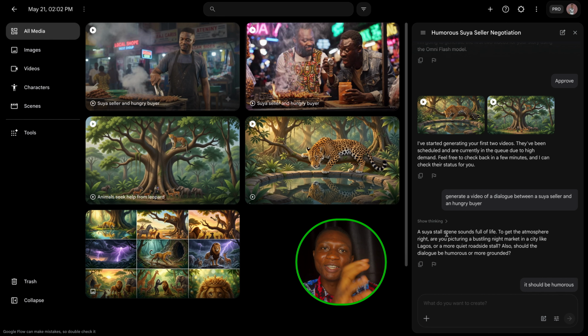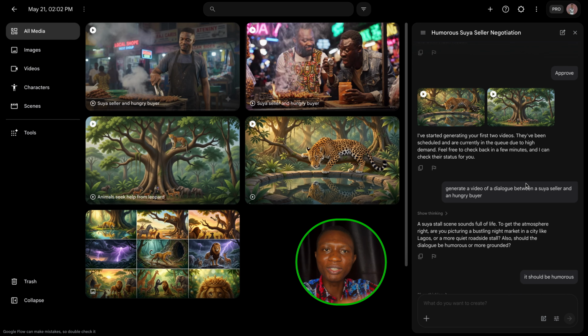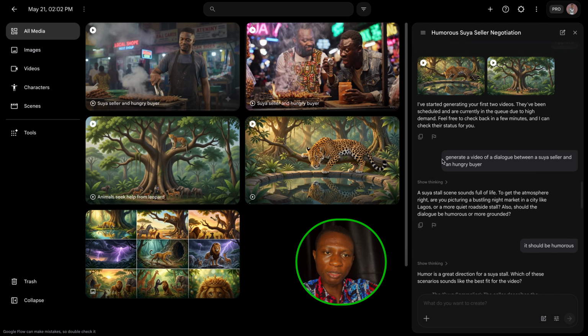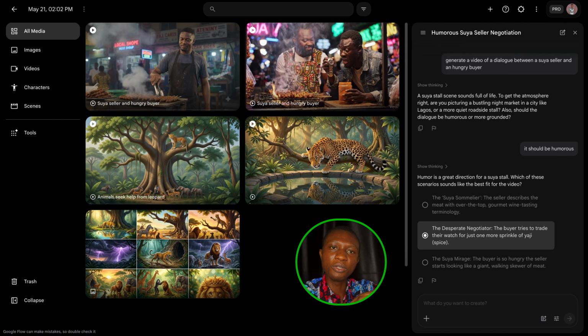All right. Then I wanted to test if the agent can work with the Veo model as well. So I changed it to Veo. But surprisingly, when I changed it, it wanted to generate with OmniFlash, so I had to reject it. So here was my prompt. I wanted to generate a video of a dialogue between a suya seller and a hungry buyer. Suya is just like barbecue. It's quite enjoyable.